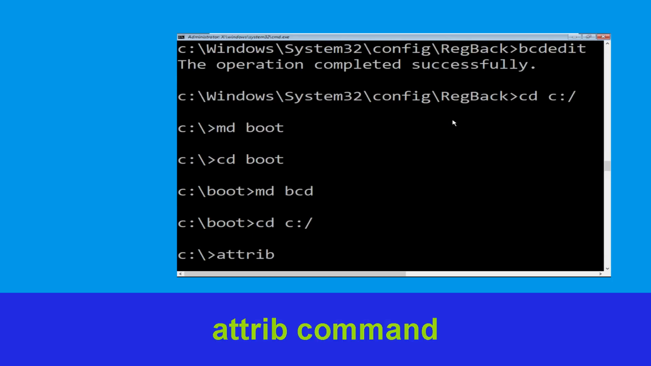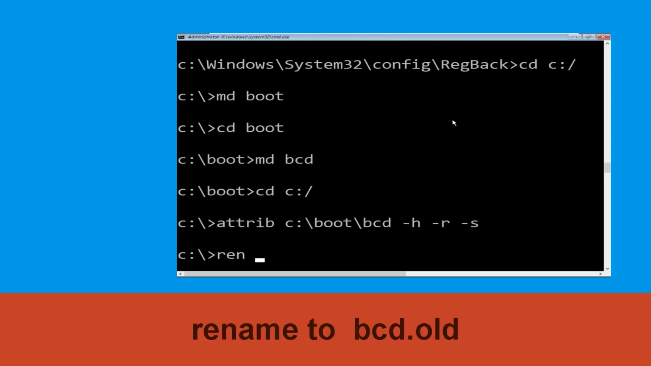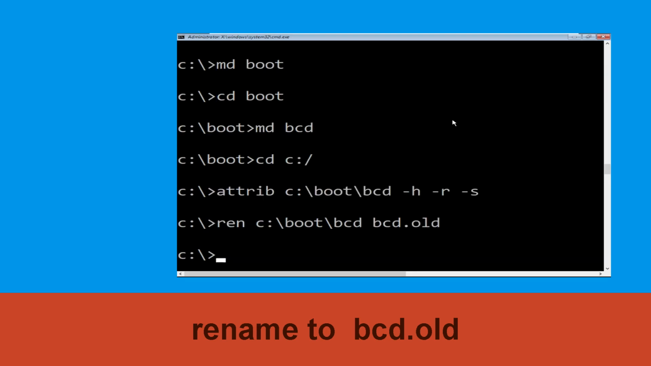Now execute this command. Type attrib space c:\boot\bcd space -h space -r space -s and simply hit enter. Now type ren space c:\boot\bcd space bcd.old then hit enter.